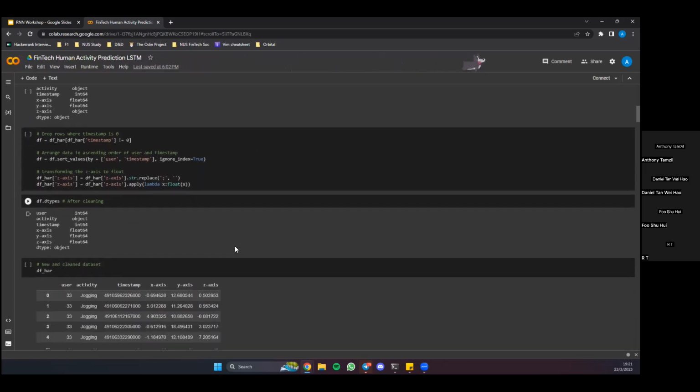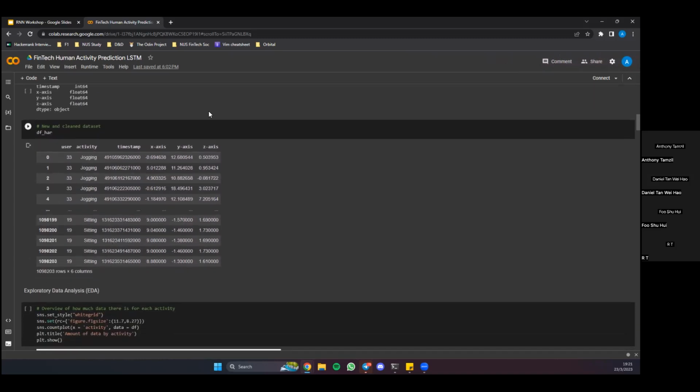So here, we're basically cleaning the data. After we clean, you can see that we have successfully converted it to float data, so now they are all aligned in terms of data type. This is the new and clean data. The values are basically the X, Y, and Z axes together. The user, where we have 36 users, activity, and time span.